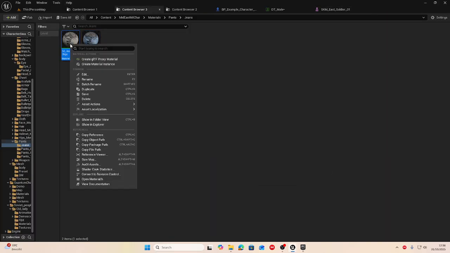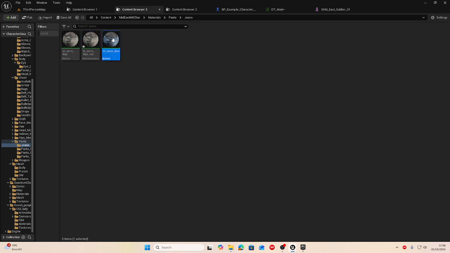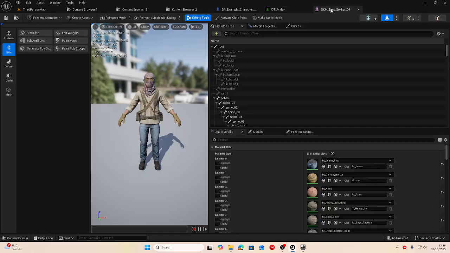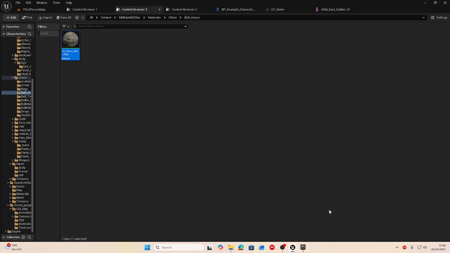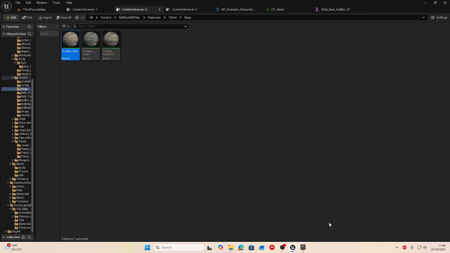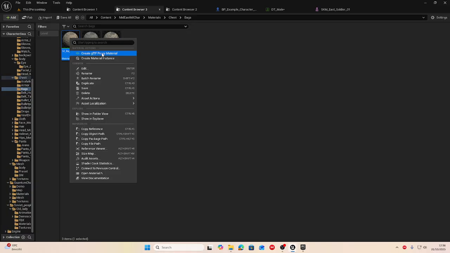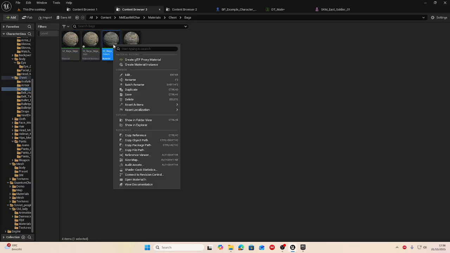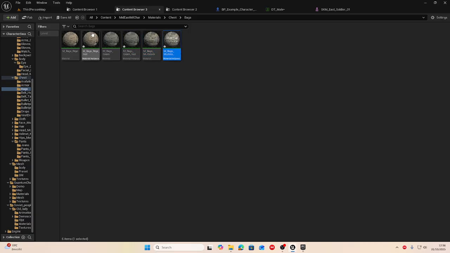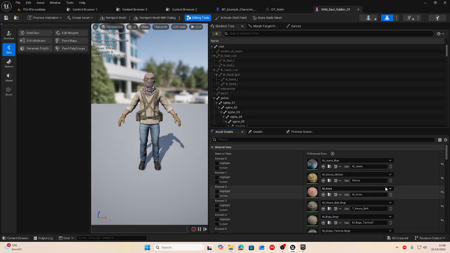Okay, make an instance out of it. I'm gonna start with bash. Bash. Secondary gloves we didn't have. Belt, I think it's only one. These are three. Instance, instance, instance. This one, and this is.